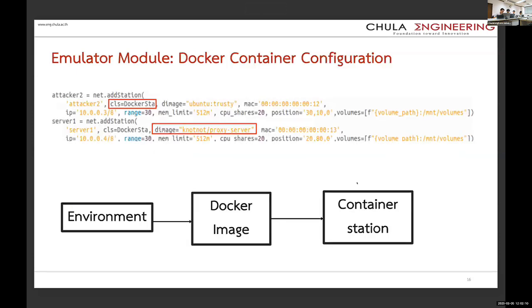So how do we build a Docker station? We have a parameter class, station, as a Docker station. This is a built-in parameter. You can use it easily, and you can develop an application like a server outside, send it as a Docker image, and then pull it in the container net, so you can use the image.